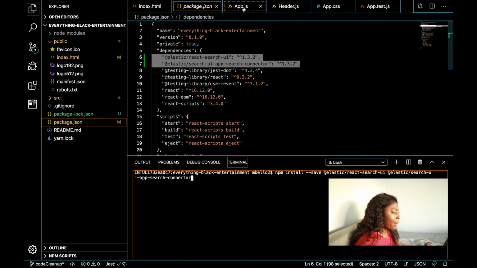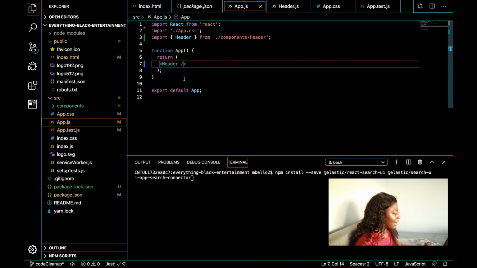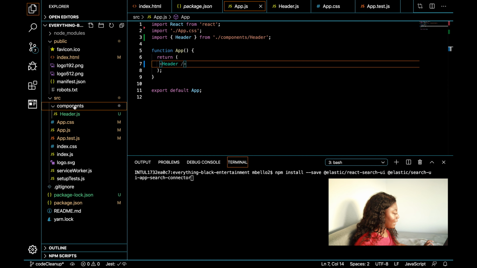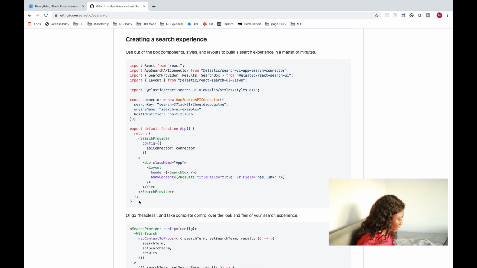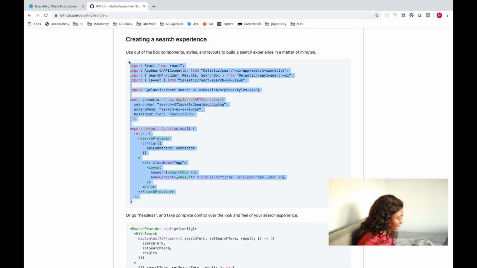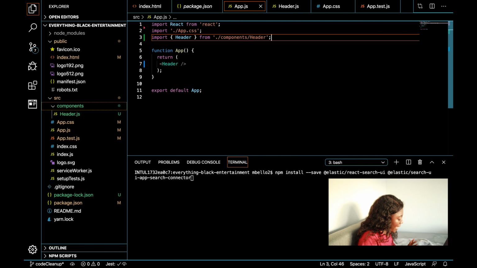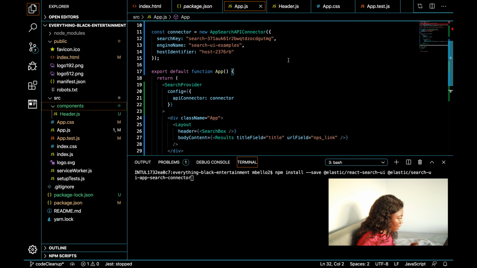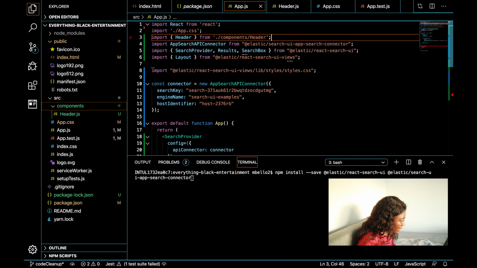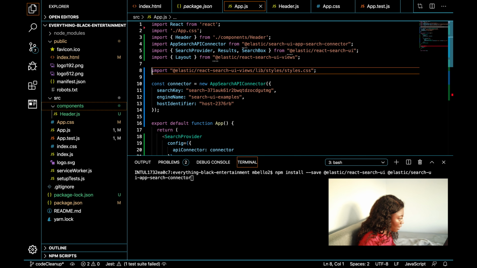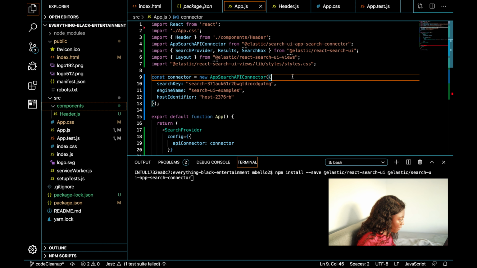So let's go to app.js, and I'm gonna add it here, even though I feel like I'm gonna move it to a separate component. Let me just add it for App for now. So what I'm gonna do is take this code here, copy it, and add it here. So React, you can take that out. Okay, so there we go.